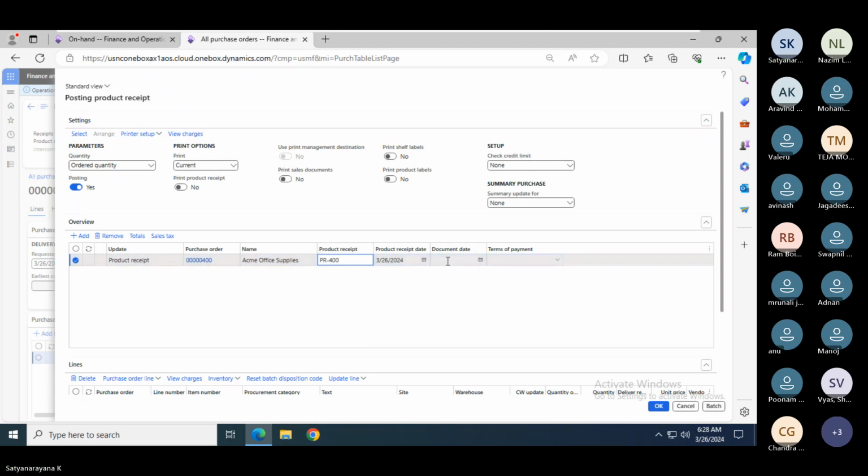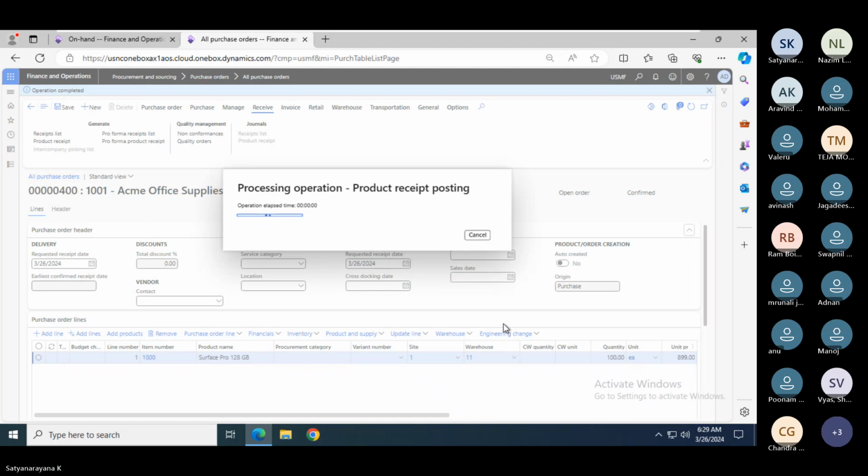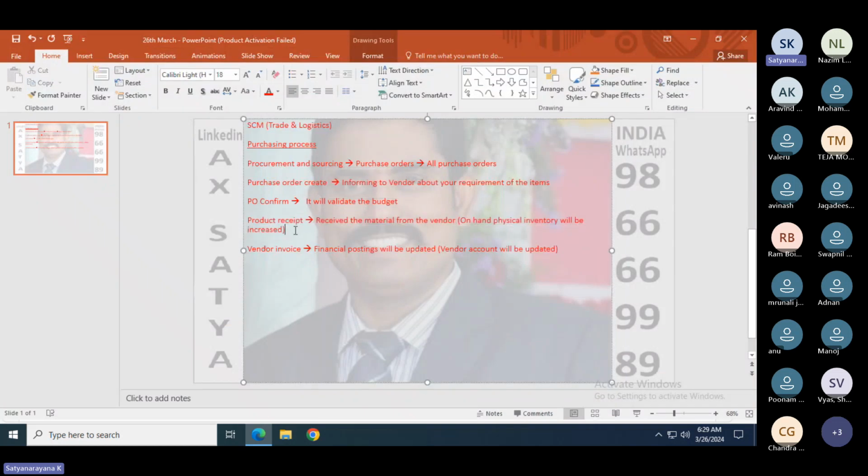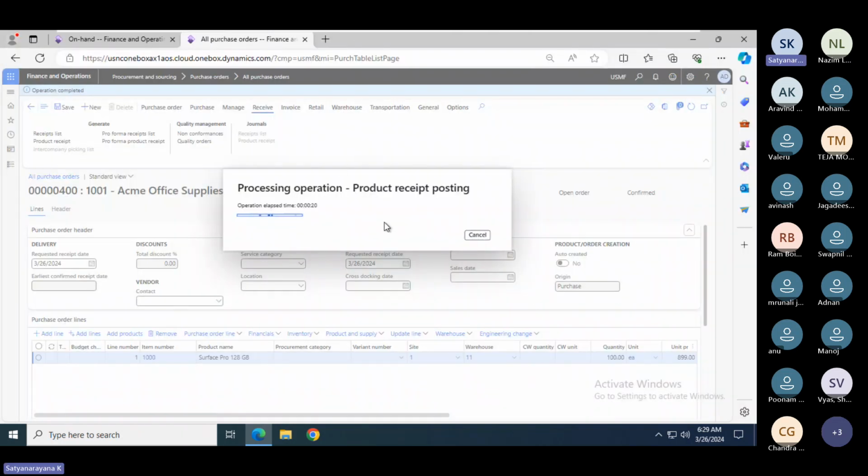I'm entering 400, and the document date. Suppose this was generated yesterday, then it is the 25th, because the vendor generated this document yesterday, but not a future date; it is either today or backdated. Fine, I'm clicking on OK. As I told you, whenever you do product receipt, on hand physical inventory will be increased. So now product receipt is completed. After completion, I will verify on hand.